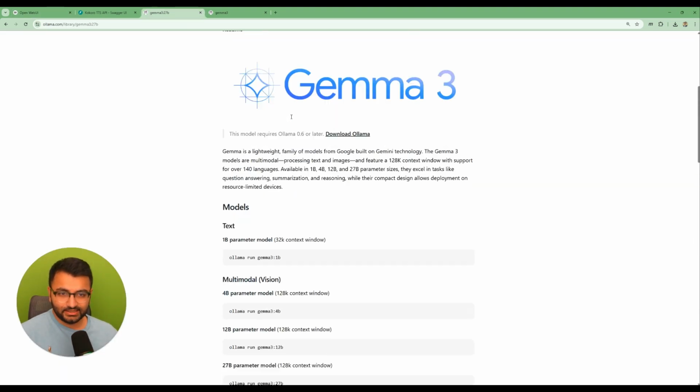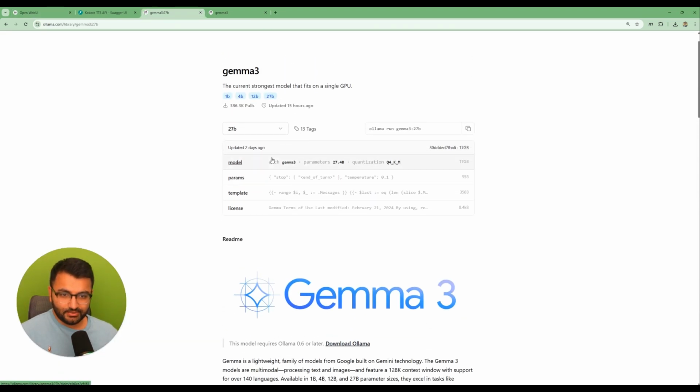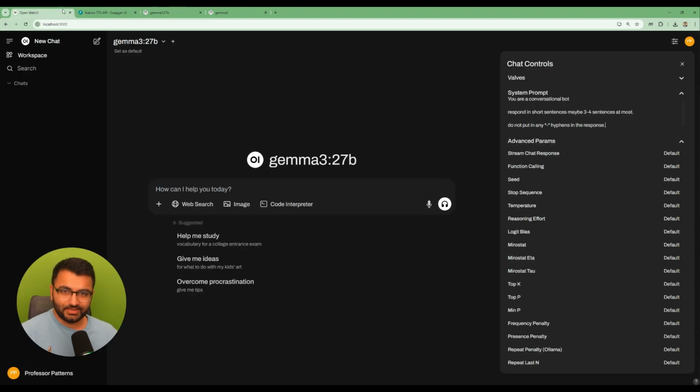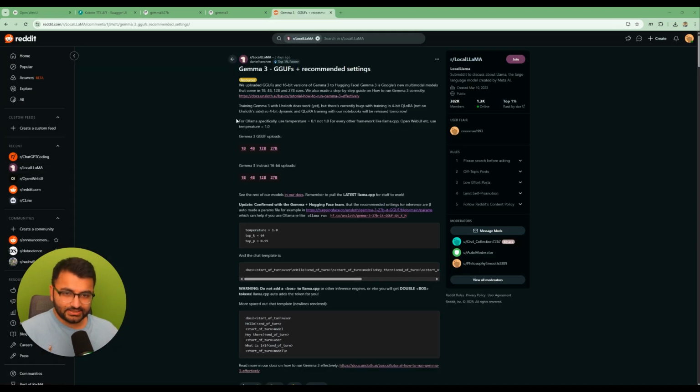Now, the Gemma 3 team, they do have a certain set of parameters that they recommend. I think if you look here under parameters, they do go over some parameters that make sense, and I've seen some more posts on Reddit. For Ollama specifically, use a temperature of 0.1, and for other frameworks, use a temperature of 1.0.